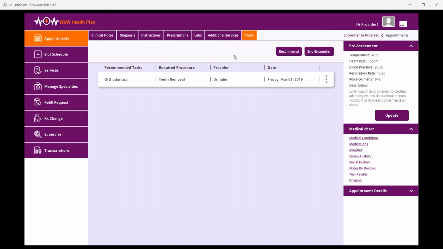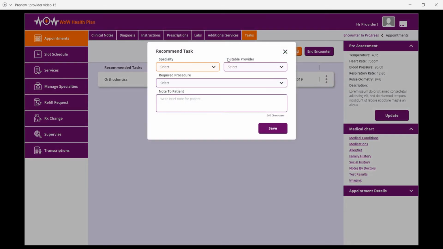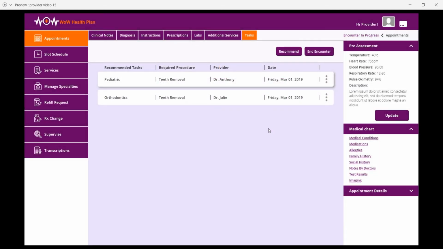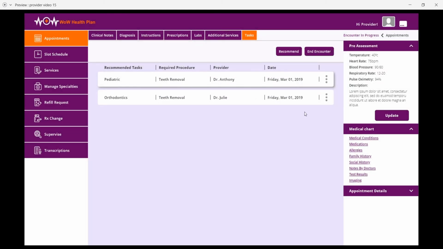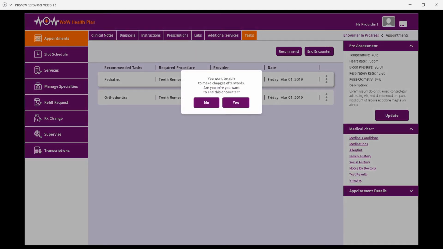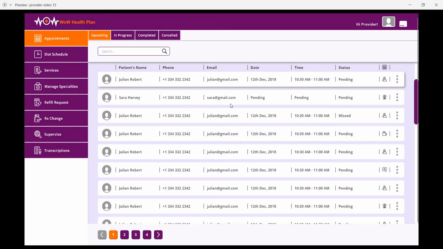Next tab is a recommended tasks for the patient to complete after the appointment. This allows the provider to recommend follow-up with a specialist or order a diagnostic test like radiology studies. Along the right side of the screen are the patient's chart with appointment details, nursing assessment with the vital signs, and patient's prior medical records in the WOW platform. Once an encounter is completed, you must click End Encounter so payment can be released for that service. Please note that you will not be able to edit the note after this step.